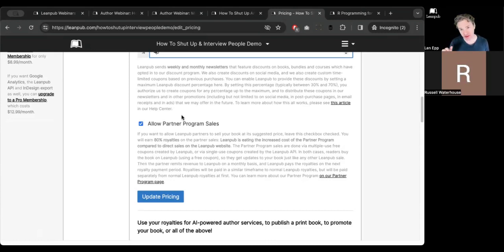Automatically, when you create a book, you're included in this program. We currently have one partner, called Learnerbly. They're really great, and it's a really great way to earn extra sales. People who otherwise wouldn't be able to get your book because they don't have a company credit card can get it because their company is signed up for this service.